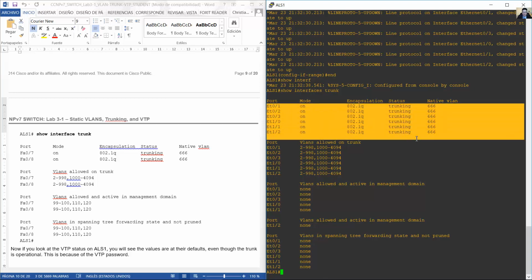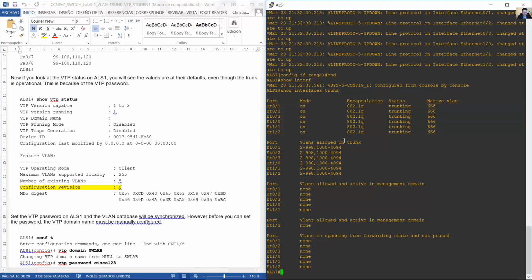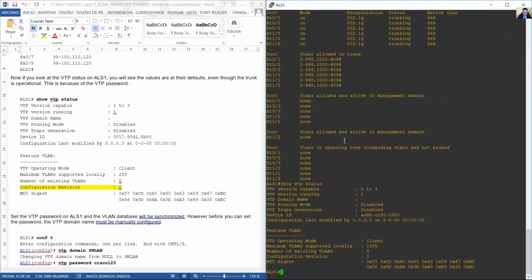Okay, trunking mode: interfaces 01 and 02 show mode on, trunking, encapsulation, native VLAN 666. Show VTP status. Version running still in 1, configuration revision 0, operation mode client, no domain name.